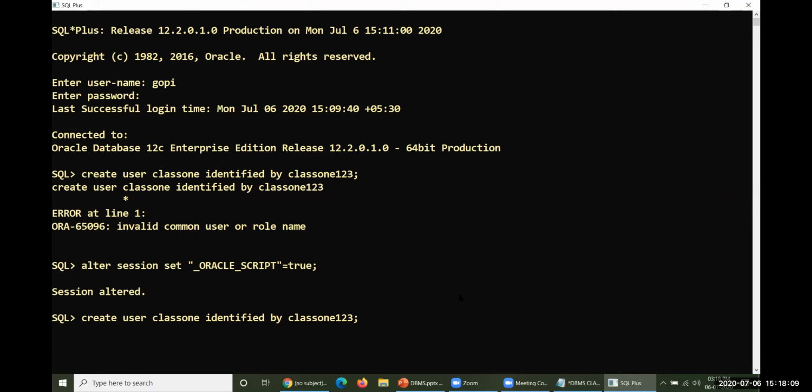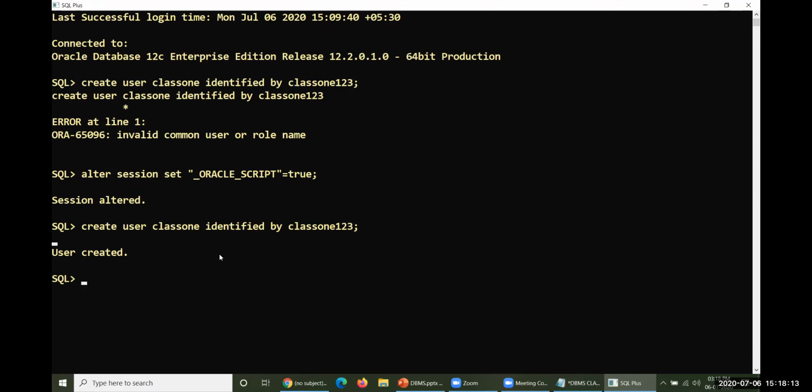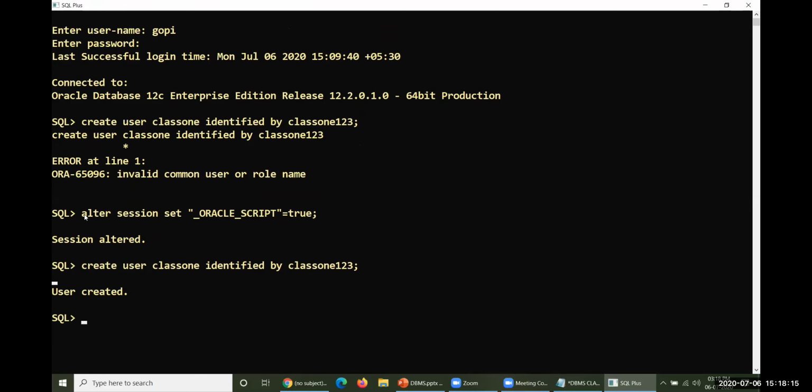Then you have to create your username. Yes, it has been created. Even then, this particular command can be operated only if you have DBA permission. If you don't have DBA permission, the user could not be created here.